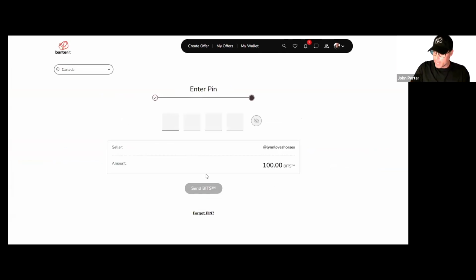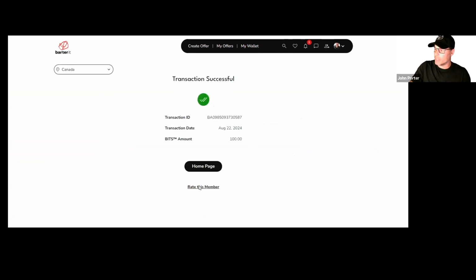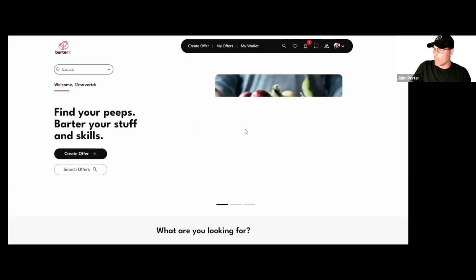Hit next. I'm going to enter my PIN number on my account that I created when I created my profile, and I'm going to hit send bits, right? It gives the transaction number, the date, the bits amount. I can go back to the home page.